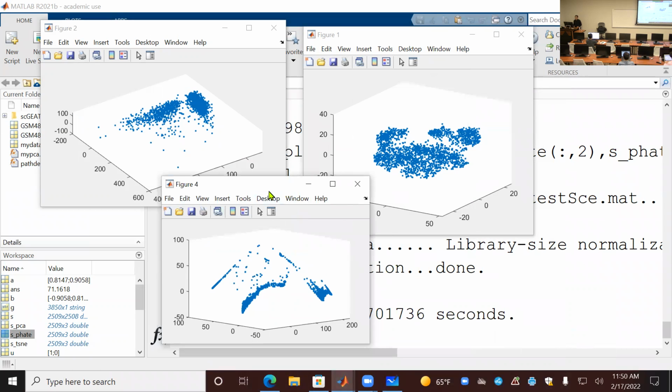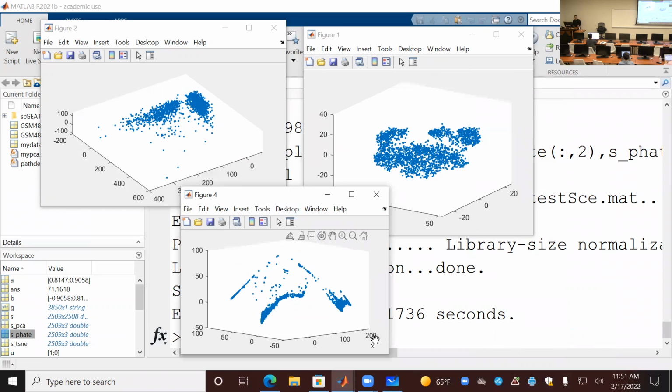Okay, I still show these three different dimensionality reduction methods. See if any of you have any questions.